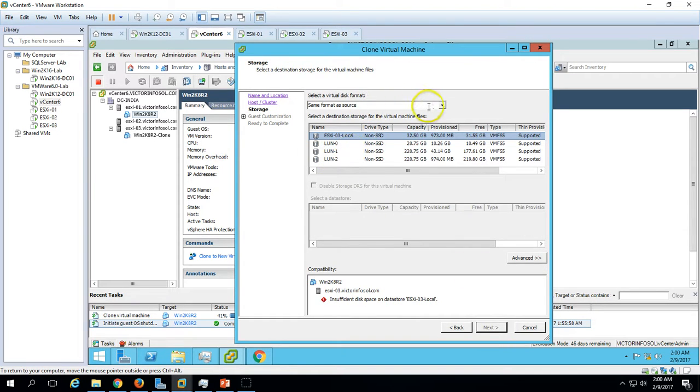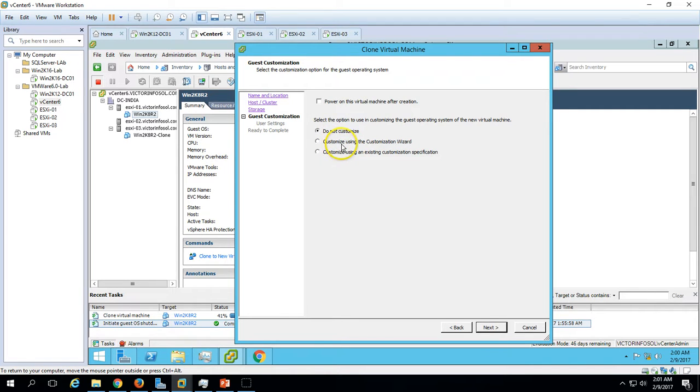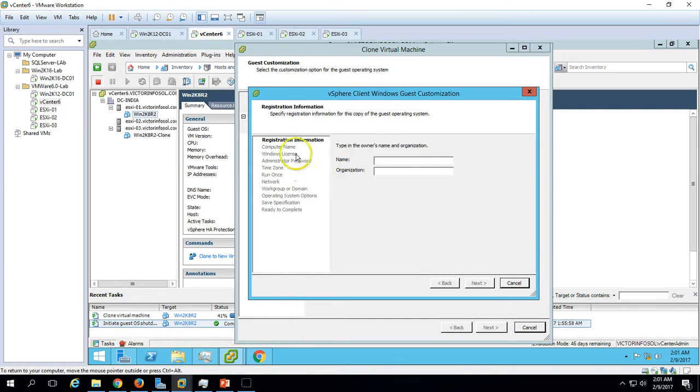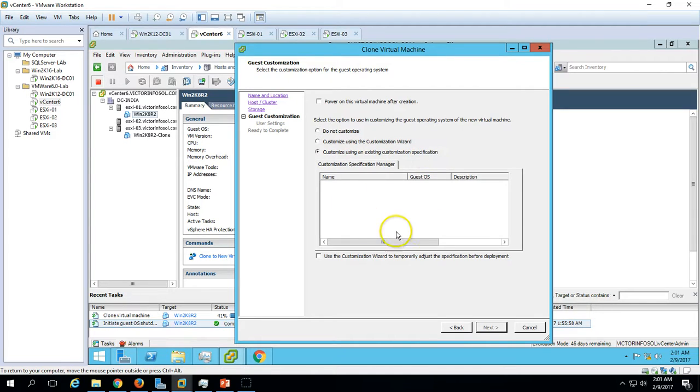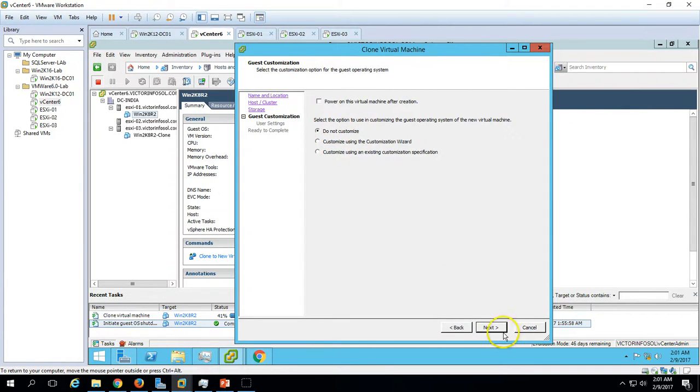So we have a source disk format here, you can see, and either you can change. So let's select the LAN 1, click next. And we have different options here like do not customize, customize using the customization wizard, and power on the virtual machine after creation. So let's do one thing, customize using the customization wizard. If you click next, you have the option here like putting the name, computer name, license, times, and everything is specified here. So if you go here, customize the existing setting. So if you have created any template to specify the customization, you can do it from here. Just go with the default one, do not customize, click next.